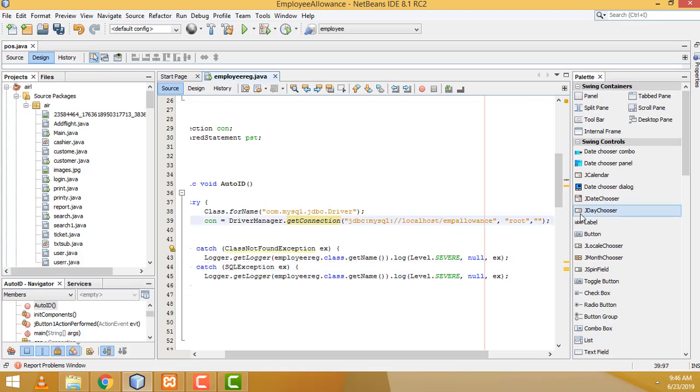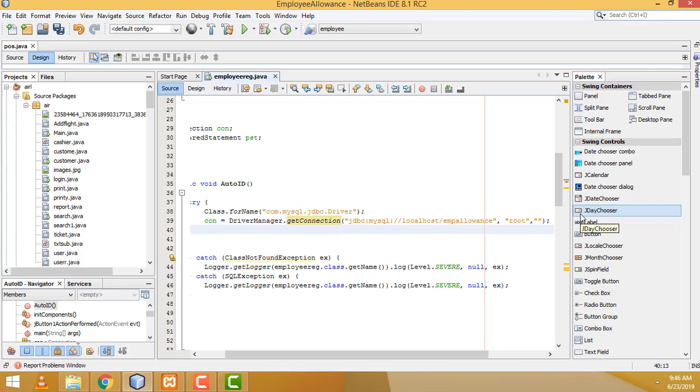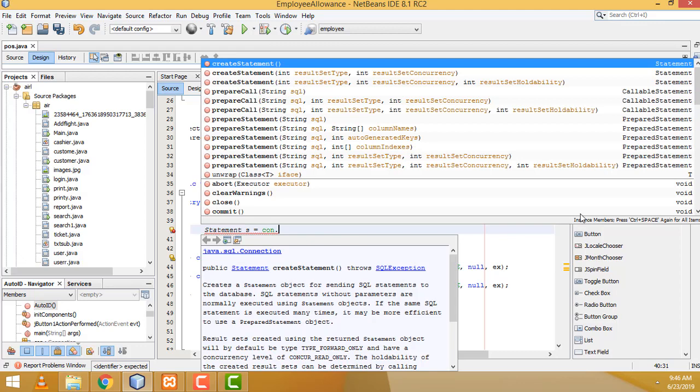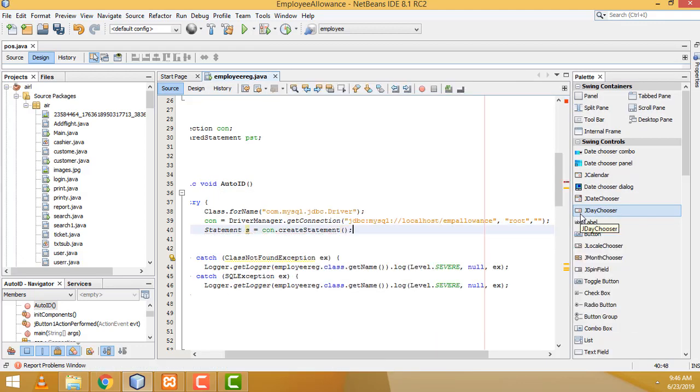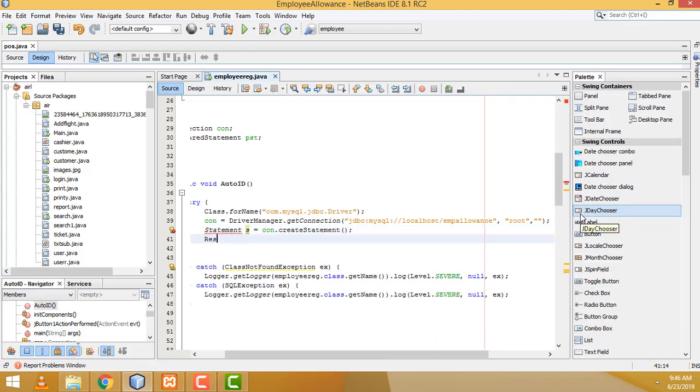After that, what I'm going to do is write another statement, but another class, Statement. Here you have to write Statement. I'm going to create the object as equal to con dot createStatement. Now after that I'm going to write the ResultSet object rs equal to s dot executeQuery. Sorry, here.